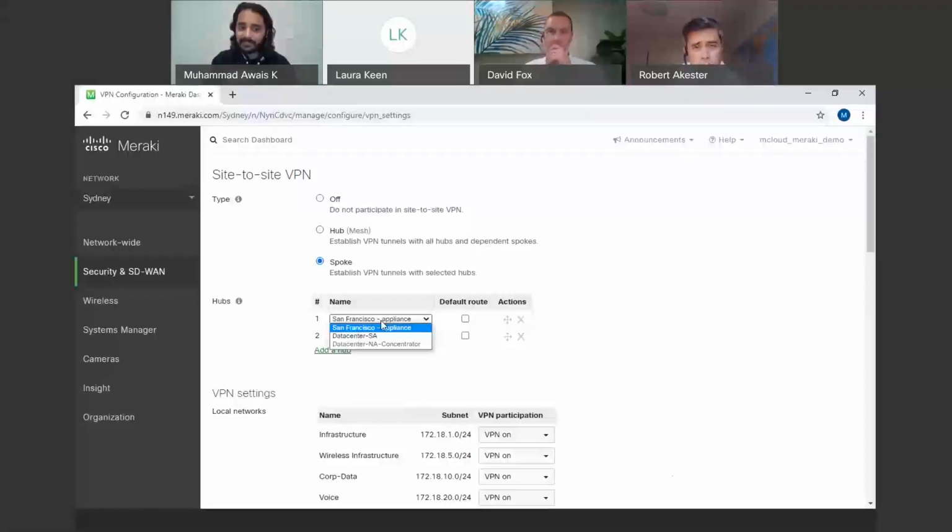The second mode of operation or topology supported for SD-WAN is the partial mesh, where I can define multiple hubs, which is the case in this demo right now. I can see multiple hubs are available, and the remaining sites can be spokes. Or we also support full mesh topology, where every site will be defined as a hub.